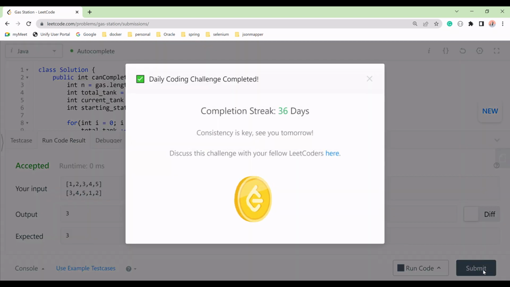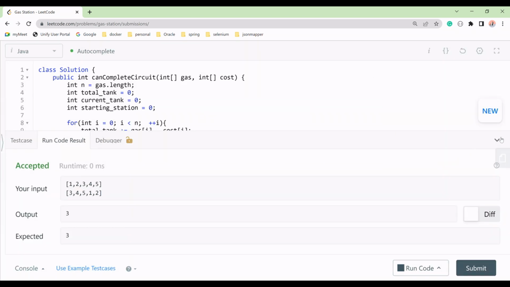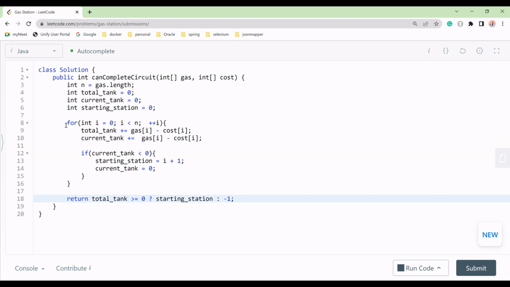Yeah, so what we can see here for the time complexity, right? See, we have moved from 0 to n, all the stations, so we say the time complexity is O of n, because we have moved through all the stations. Now if we talk about the space complexity, we have done it in constant time, we have not taken any extra space, and that's why space will remain O of 1.